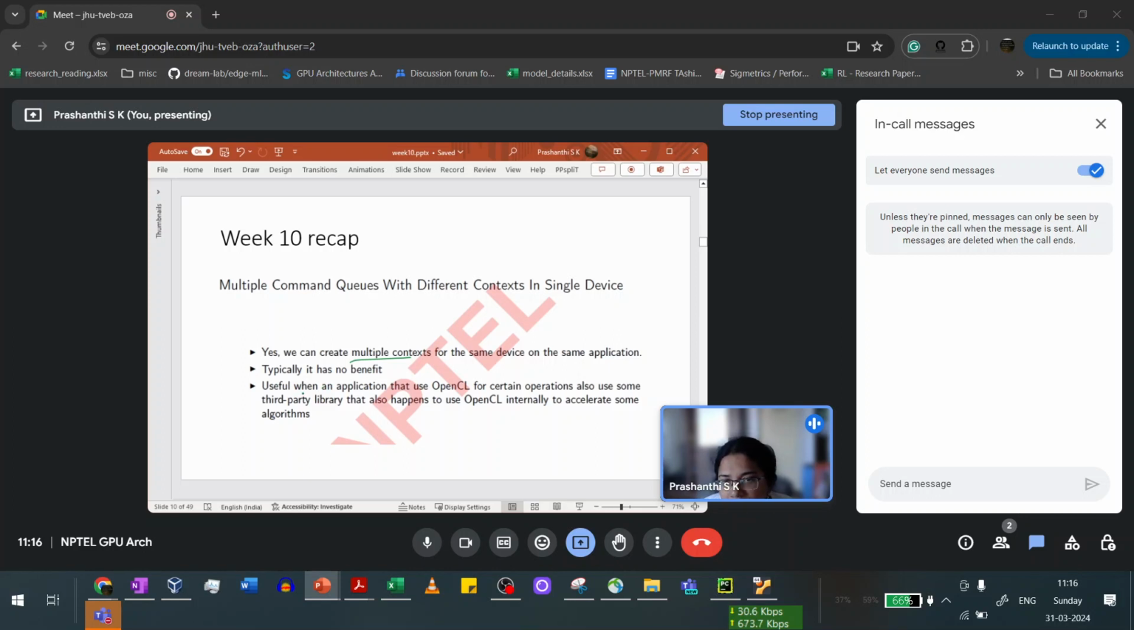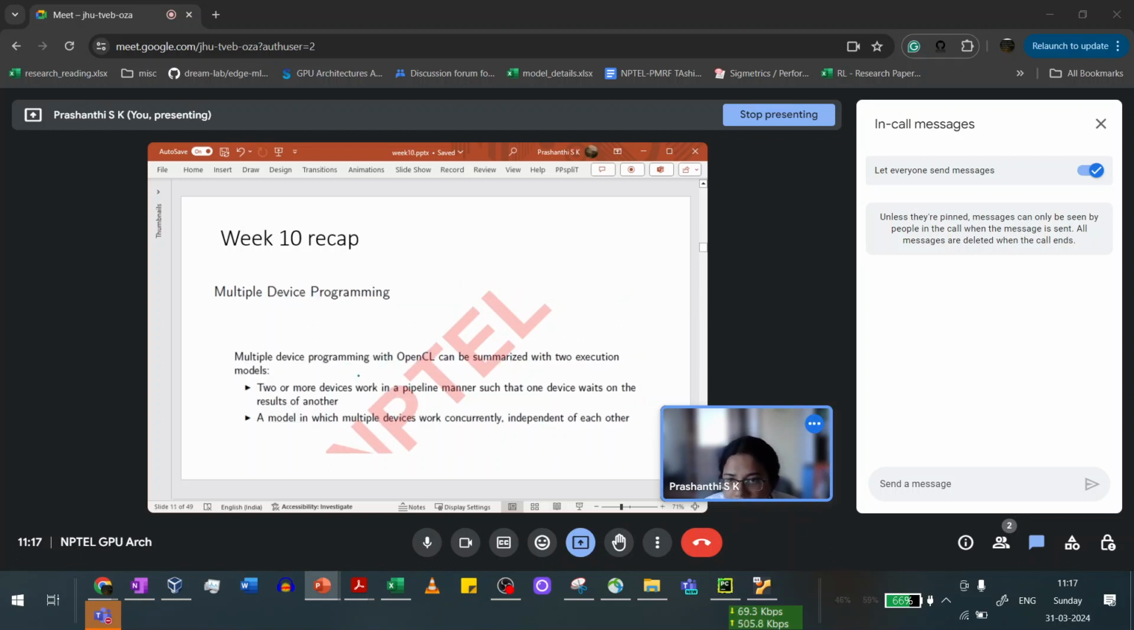But it may be useful when an application that uses OpenCL for some operations also uses a third party library which internally uses OpenCL for some algorithm. So you may want to create a context level separation, but it does not have any benefit in execution time. Okay, so those are the single device use cases. Now we will go to multi-device programming.